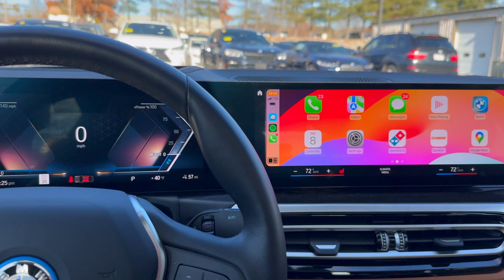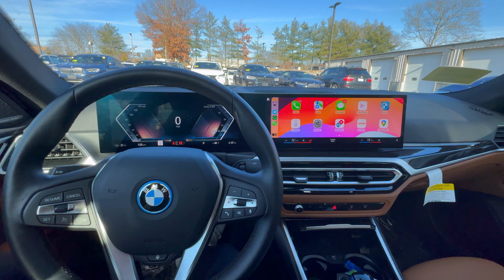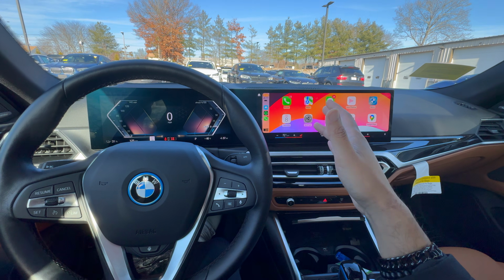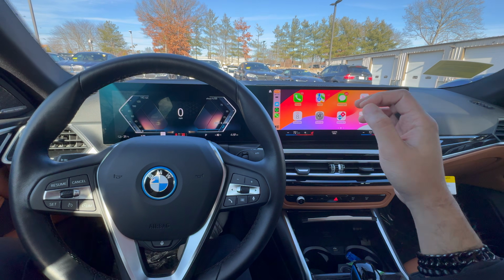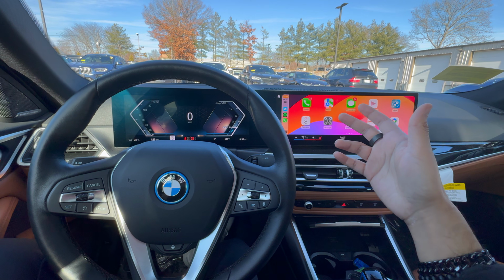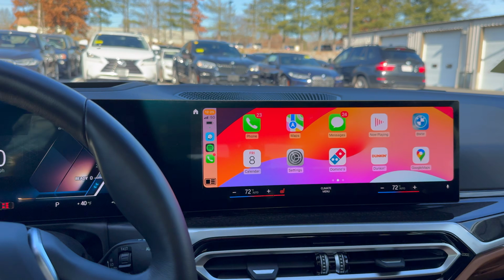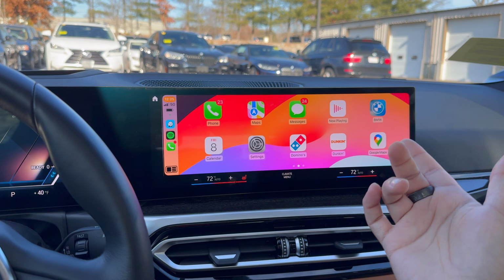Without further ado, let's go ahead and rearrange all these apps. Now keep in mind, the way that we're going to be doing this, you can do this for any other car brand. If this is your first time on this channel as a non-BMW driver, your vehicle doesn't have to be a BMW. You can do this in any single brand of vehicle. It works the same way.